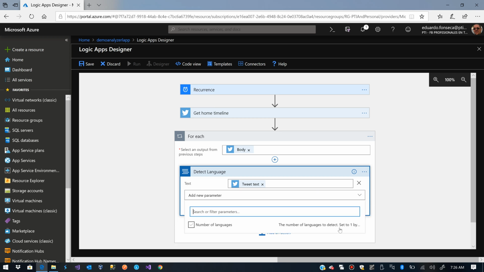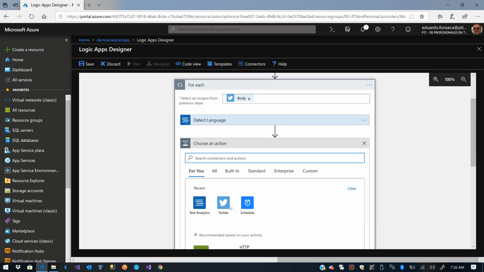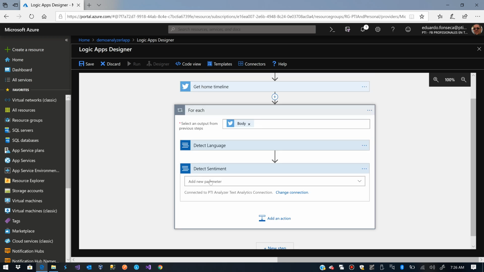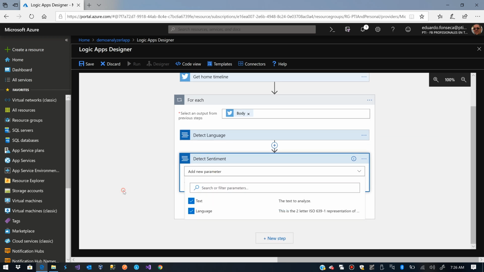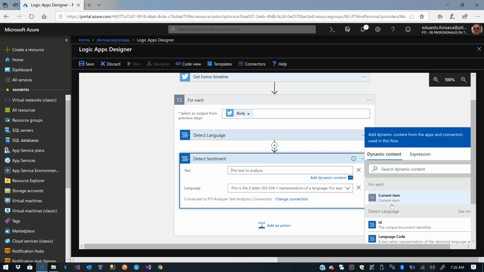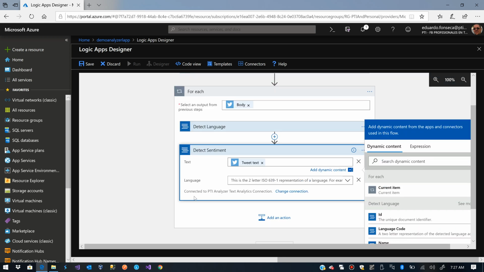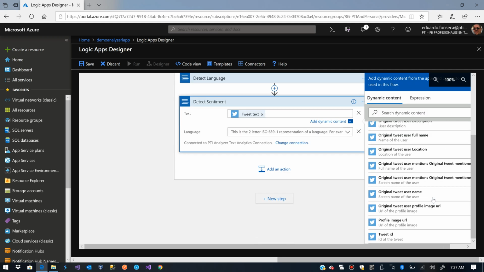The number of languages to detect is by default 1. I'll leave it like that for now. So now I need to analyze the text again, so I'll use text analytics and I'll say detect sentiment, and I'm going to say that I need to detect the sentiment for this given text, the tweet text for the results.